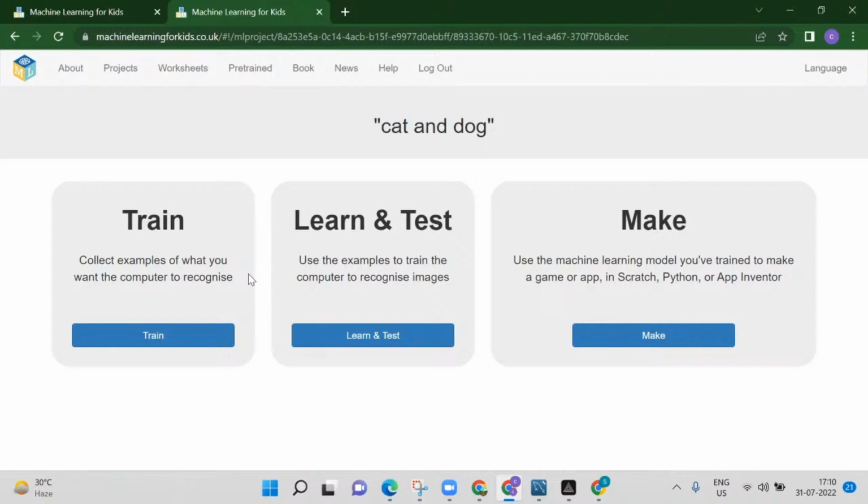So first we have to train our machine, right? Suppose if you want to do a performance like your stage performance in a dance. So first you have to give some training to yourself, right? So here also if you want to create a machine which will recognize who is dog and who is cat, first you have to train your machine, right? So how will you give the training? You need to click on this train button.